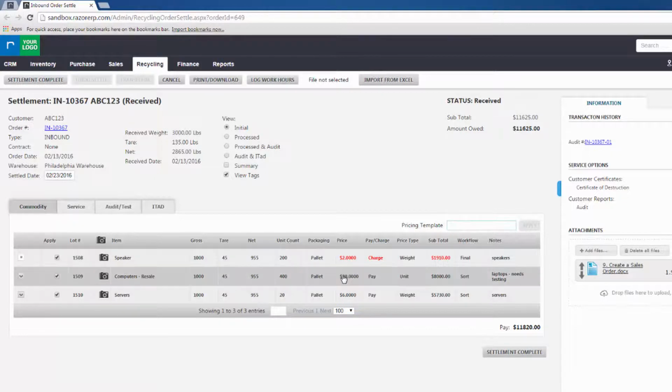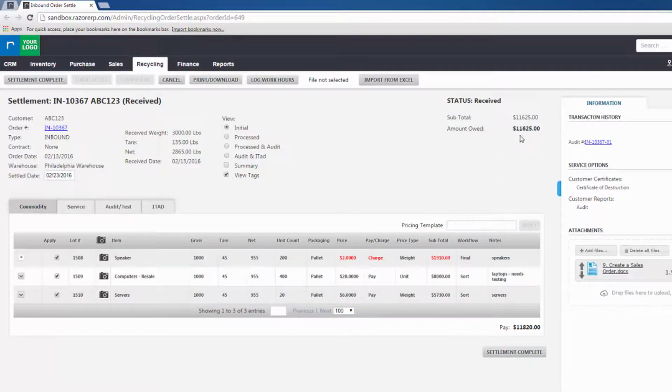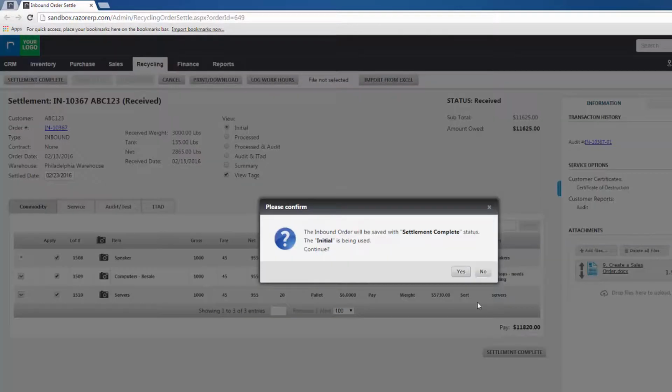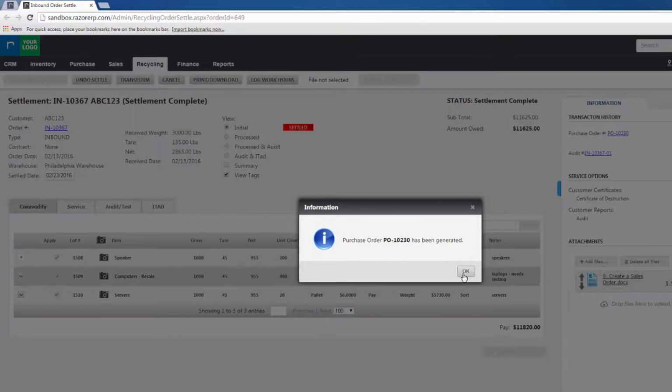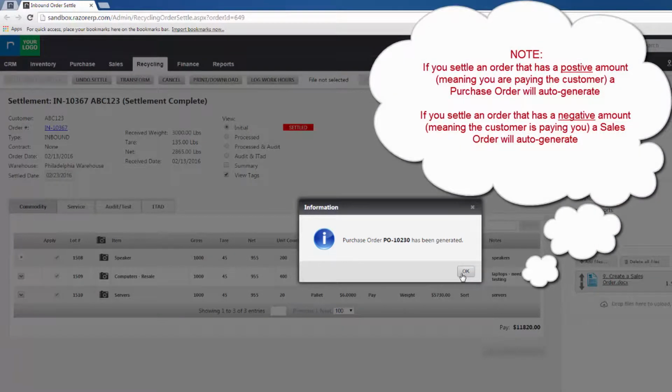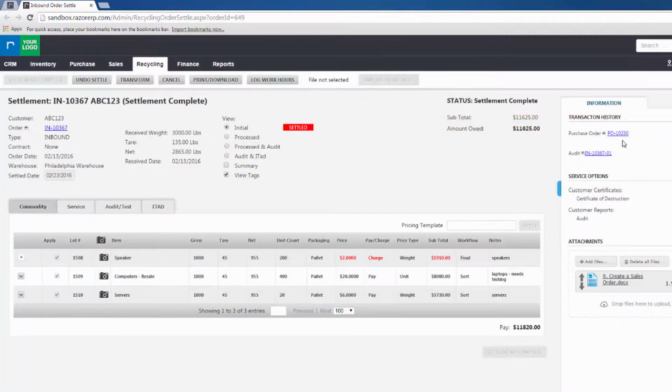Once all your information is correct and you have your amount owed at the top, and that's correct, click Settlement Complete. You'll be prompted with a question. The inbound order is being settled under the initial view. Do you wish to continue? Click Yes. And because the result was an amount owed, it automatically generated a purchase order. So I'm going to click OK. If you want to go to the purchase order that was created, you can click here.